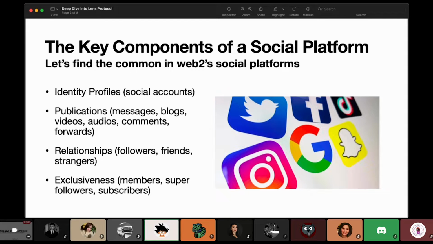Also, you can comment on other people's publications, and you can follow other people's publications. This is the second abstract component. The third abstract component is relationships. If you use Twitter, there are followers, right? If you follow me and I follow you, we are friends. If someone doesn't follow you and you don't follow her, then you and this person are strangers.